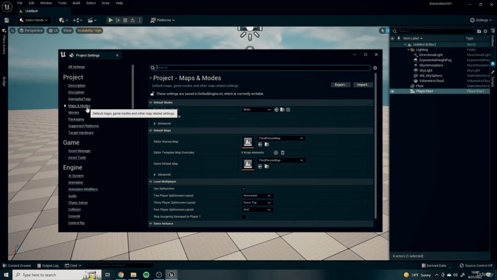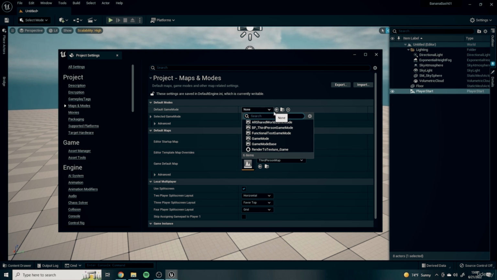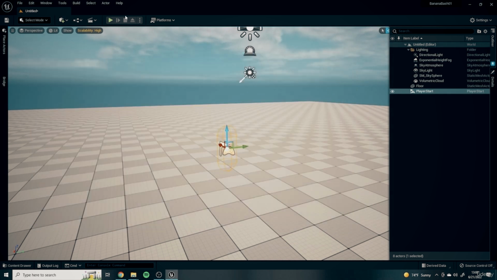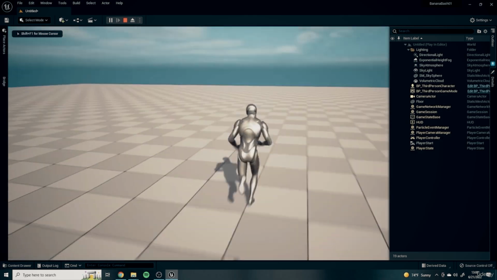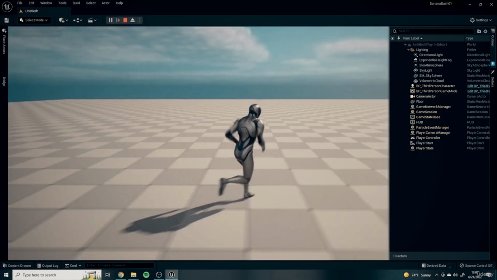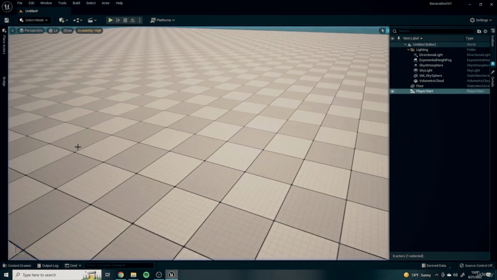But even after adding it, we still aren't getting the third-person character, which is a bit odd. To fix that, we need to set the correct project defaults. Go back to Edit, Project Settings, then open Maps and Modes again. Now instead of staying on Maps, switch over to Default Modes. Right now, the default game mode is set to None, which is why Unreal doesn't know which character to spawn.